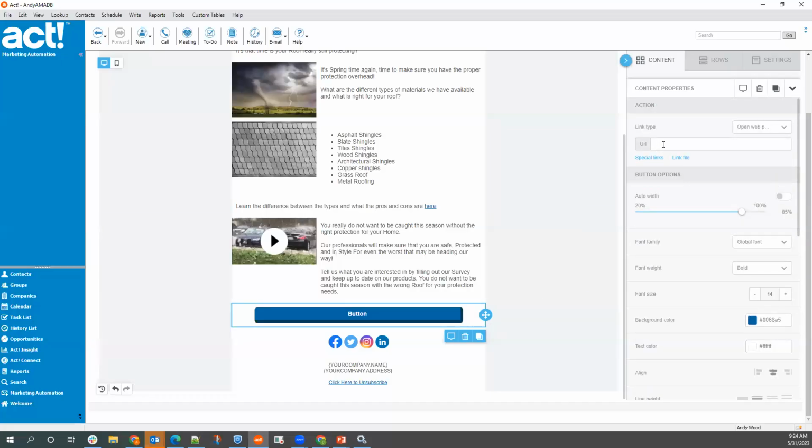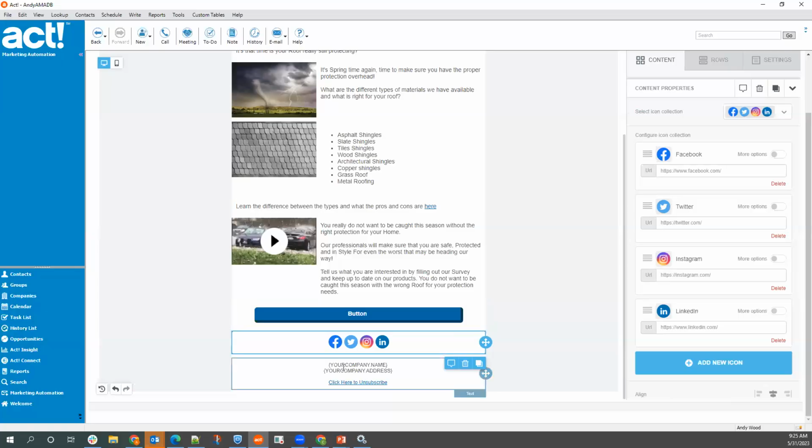And then the last thing that I'm going to do is put in the URL that we're going to use for this button. In this particular case, I'm going to have it go to our website. You want to make sure that when you're putting in your address here, you're always including your HTTP part of your address. So always at least HTTP://. If it's a secure site, you want to make sure you include the HTTPS, and then the rest of your address. Once you have that done, you can move on to setting up your social media icons.